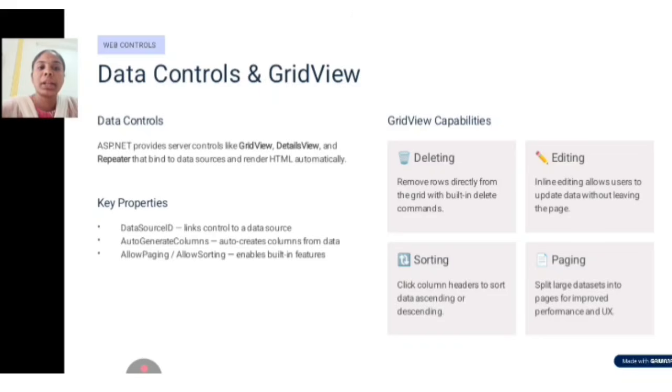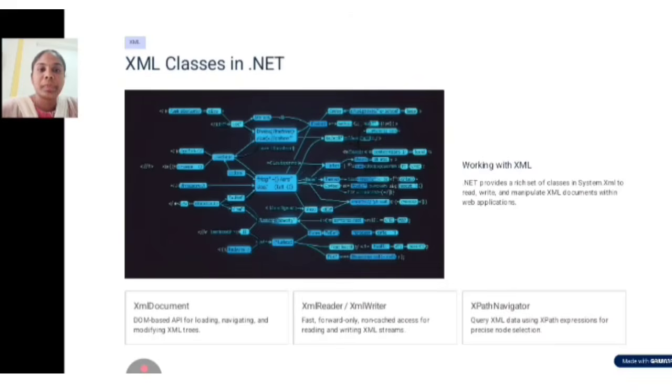Data controls and GridView. ASP.NET provides server controls like GridView, DetailsView, and Repeater that bind to the data source and render HTML automatically. Key properties: DataSourceID, AutoGenerateColumns, AllowPaging, and AllowSorting.